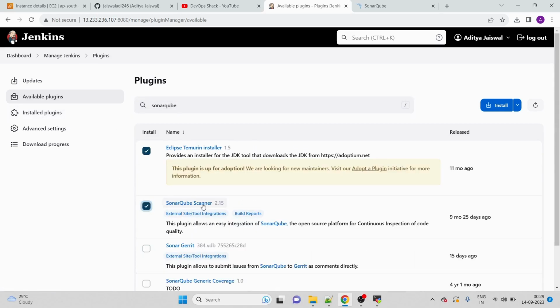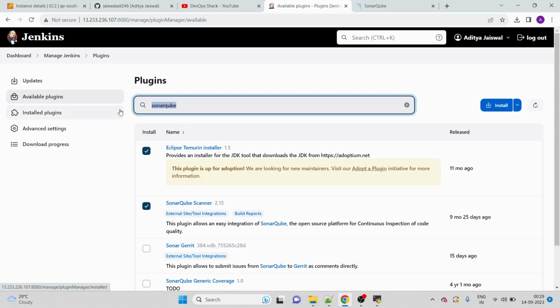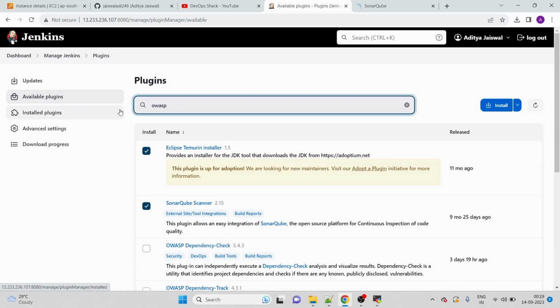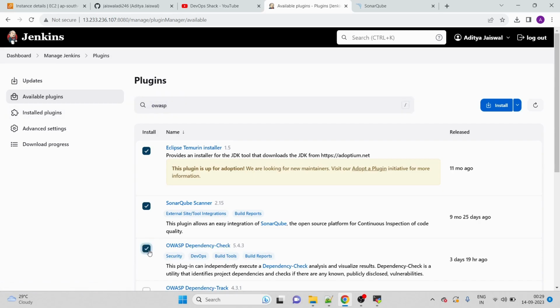So SonarQube scanner, basically it's a tool which will perform SonarQube analysis, so that also we will need. Then I need OWASP dependency check. So we are going to perform the security scanning of our source code. So for that, this is the tool that we need.